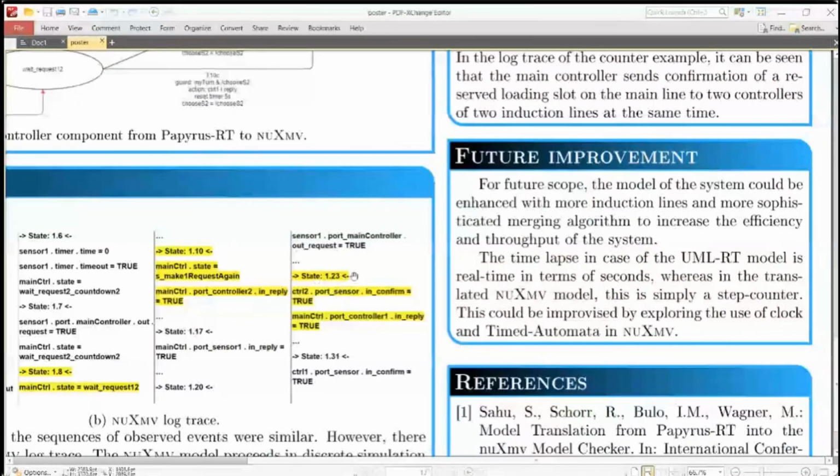So for the final part, I think the model system could be enhanced with more induction lines and a more sophisticated merging algorithm to increase the efficiency and throughput of the system. The time lapse in the UML-RT model in real time is in seconds, while in nuXmv it's simply a step counter, and this could be improved by exploring the use of clocks and timed automata in nuXmv.